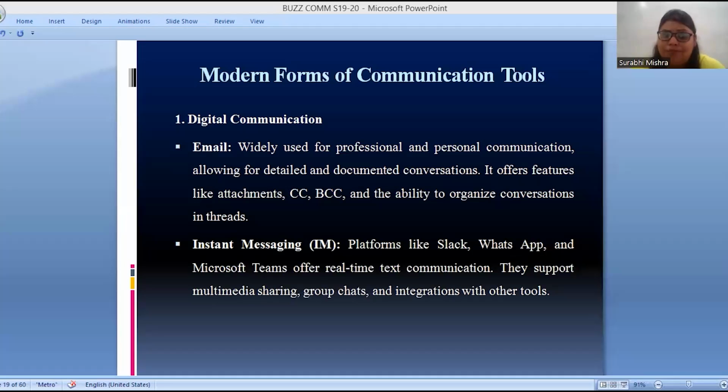So, when we talk about digital communication, it includes email, widely used for professional and personal communication, which also allows for detailed and documented conversations. It offers features like attachment of carbon copies, blind carbon copies, and the ability to organize conversations in threads.